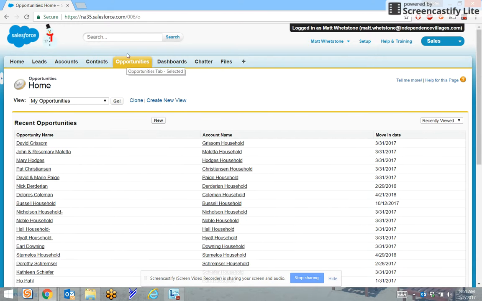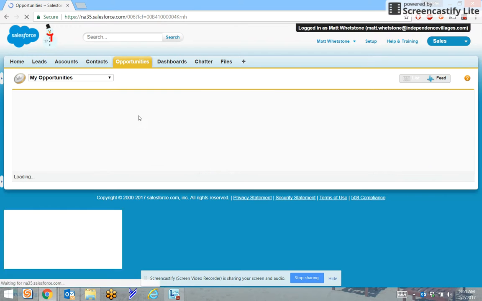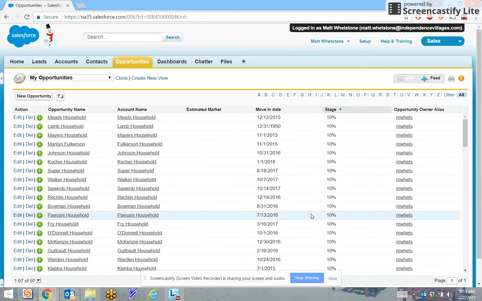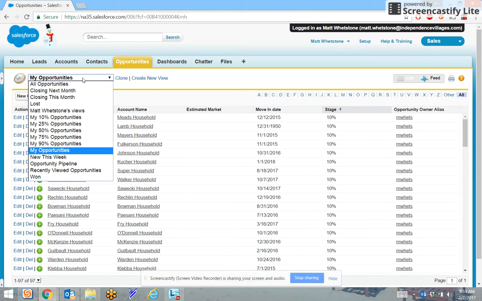Opportunities, I did a lot on here as well. So my opportunities is going to show you all your opportunities if you click go. The nice thing with opportunities is you can kind of sort by the stage, so you can see different types of things. You can sort by move-in date, but instead of doing that, I broke it down into a bunch of different views too.